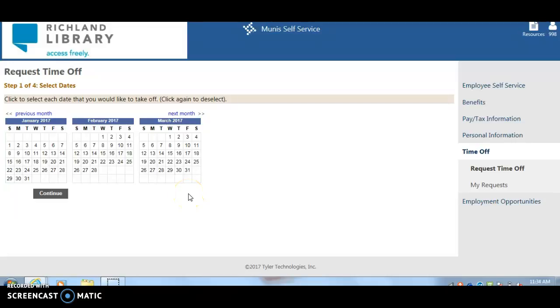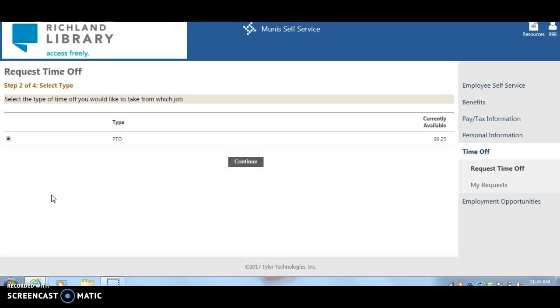When you request time off, the first thing you'll see is this calendar view, and you'll be able to choose dates within that calendar view that you would like to take off. Now you can do consecutive dates, you can do dates that are non-consecutive, you can do more than one at a time. But for now, we're just going to do 2 within February, and then we're going to click Continue.